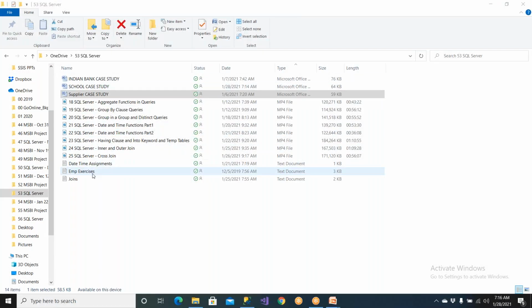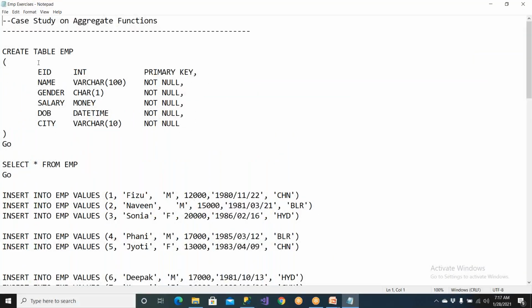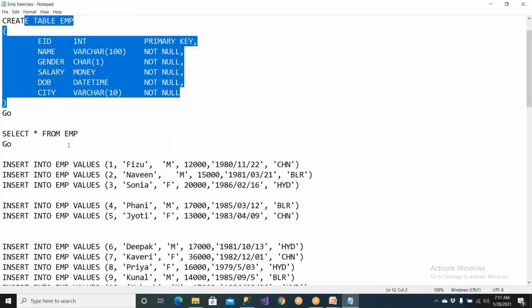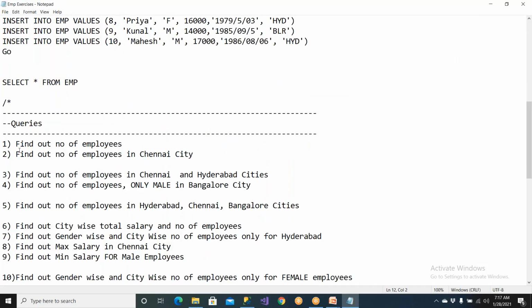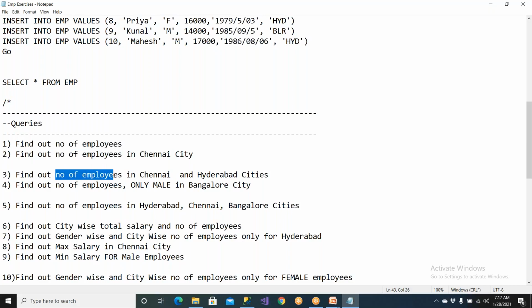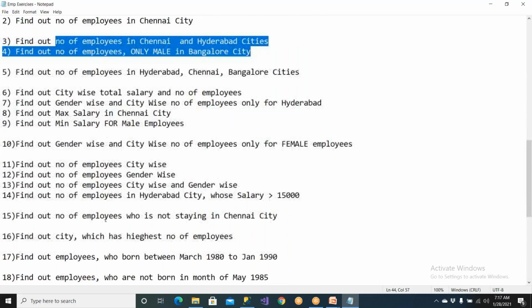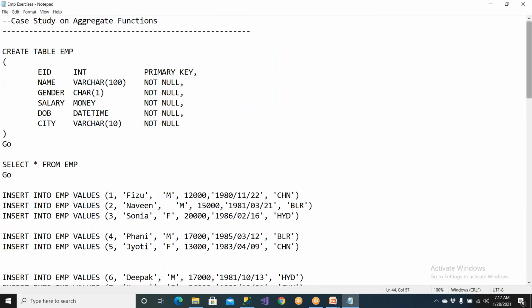I had given you employee exercises. Have you seen this? Have you practiced? Only one or two guys sent me the answers. This is a table I have created, and I have given this data, and I asked you to find out the number of employees, the number of employees in Chennai city, and the number of employees in Chennai and Hyderabad city. I had given a couple of queries. Only a few people have attempted, not everybody. Clear?